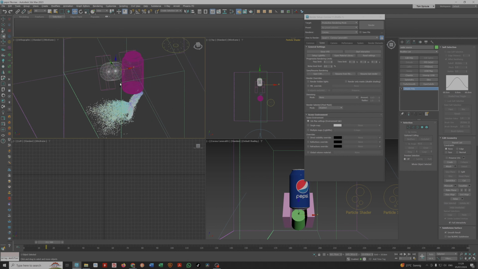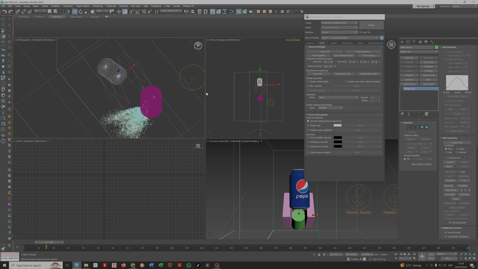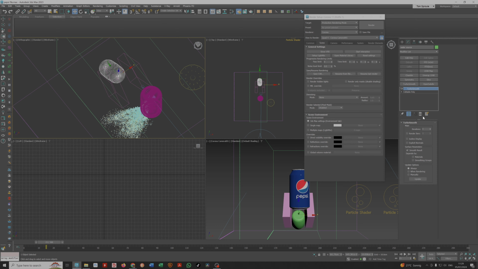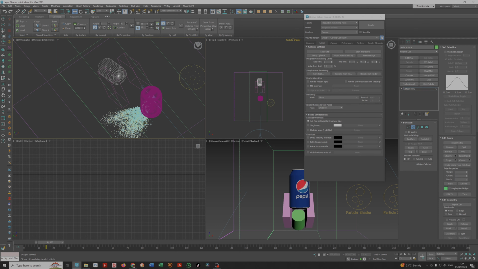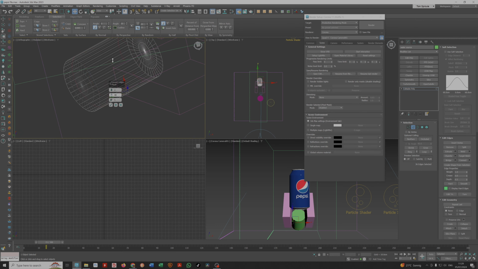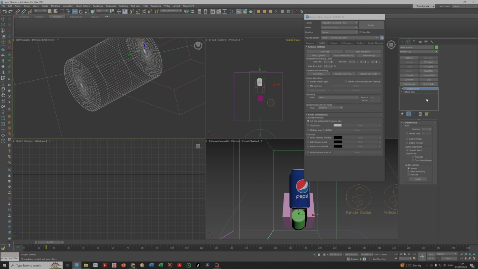And then here, reconnect to this, turbo smooth.